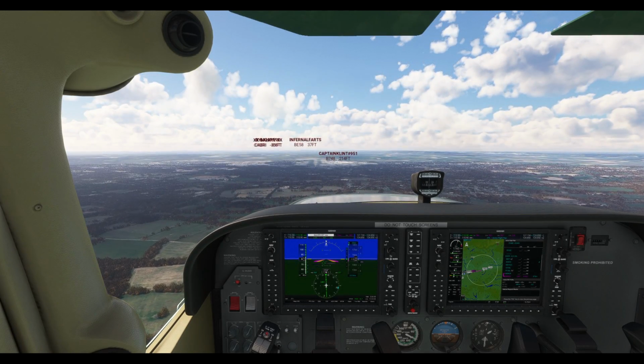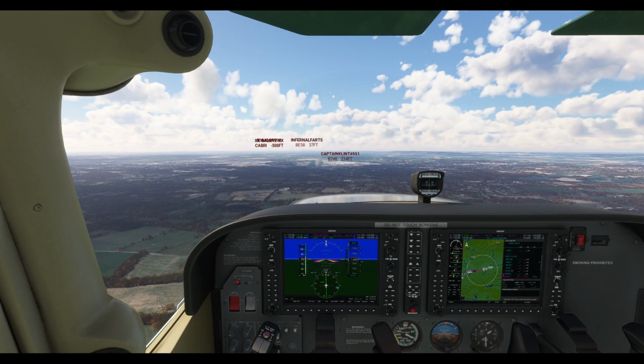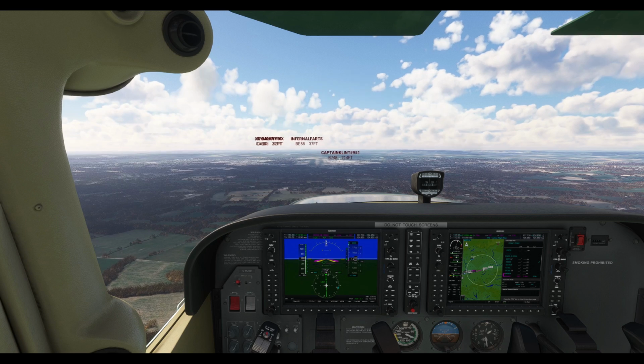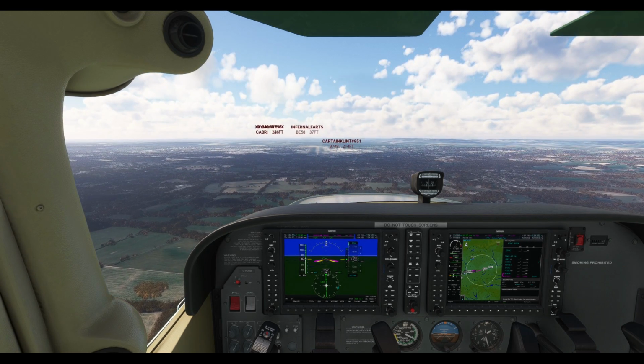So there we go, coming in. 80 knots now, nice and slow. Just letting the autopilot do all this.